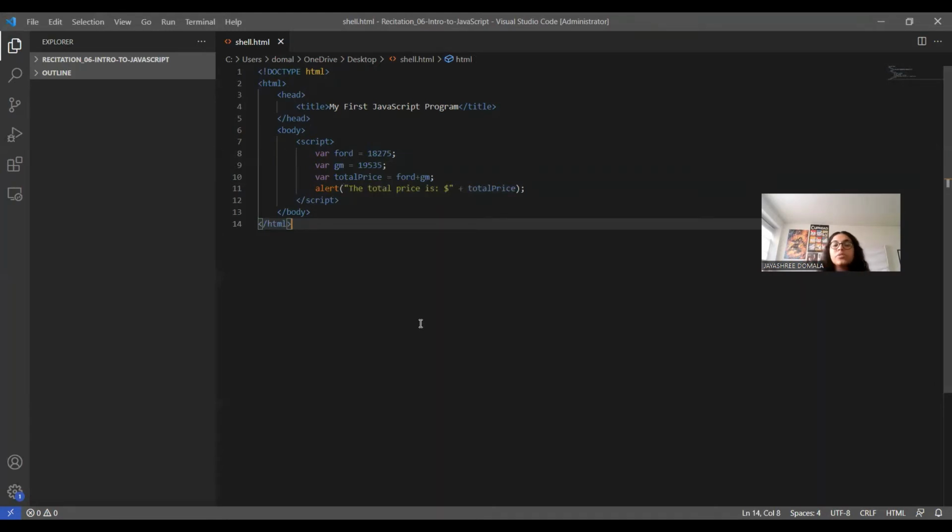Then once we have done the calculation, we need to display the calculation. For displaying the calculation, we use the alert keyword. Inside the alert function, we can write a sentence that we want and then concatenate it with the variable that we want to output. So that's what is done. And also make sure that you use the semicolons after writing each statement in JavaScript. So that's what was about the first program that we were trying to do.